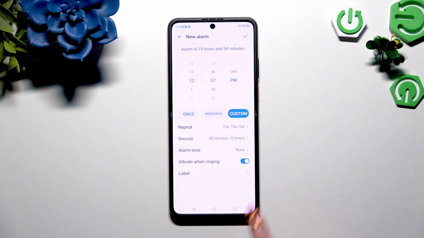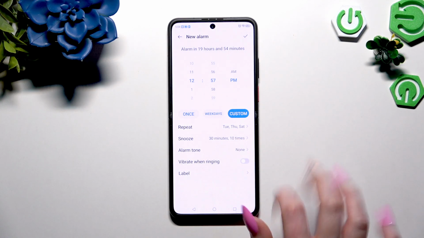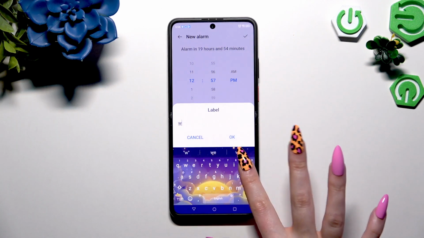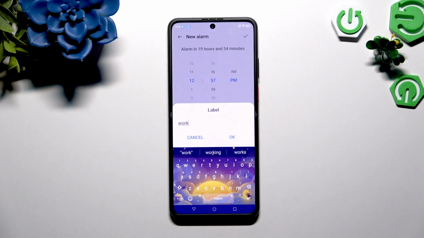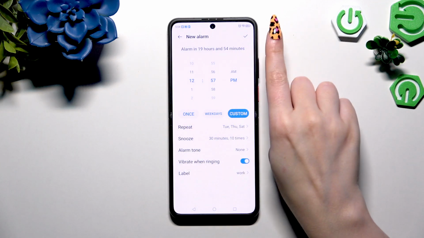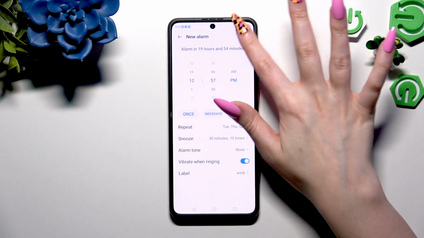Now use this switcher next to vibrate when ringing to disable or enable haptic feedback for this alarm. Hit label and name it. To save its name, hit OK. Now to finally save your new alarm, use this check mark at the top right corner.